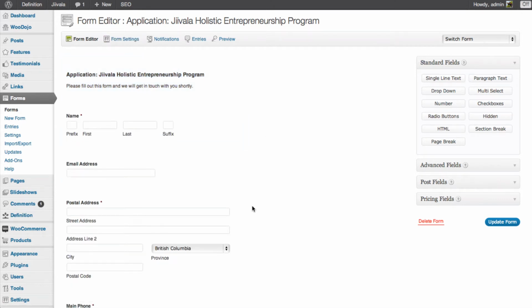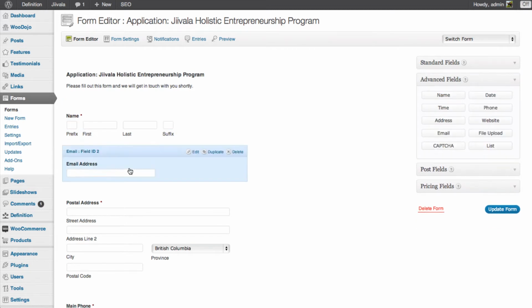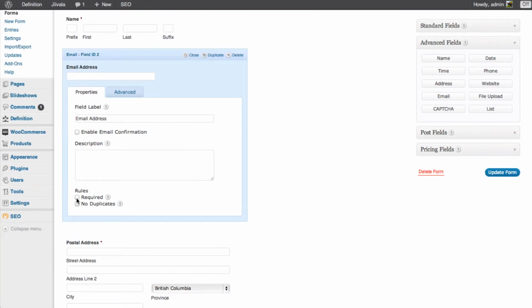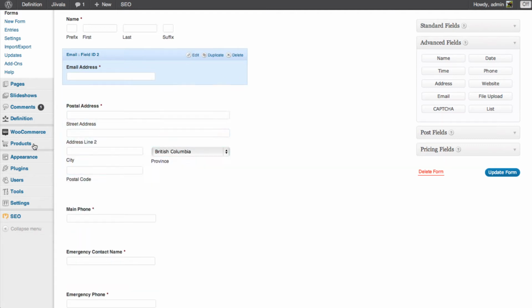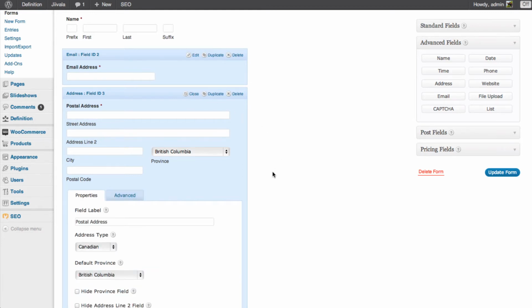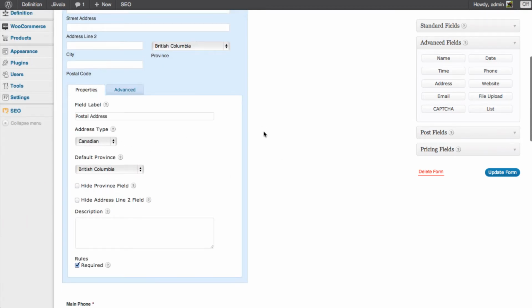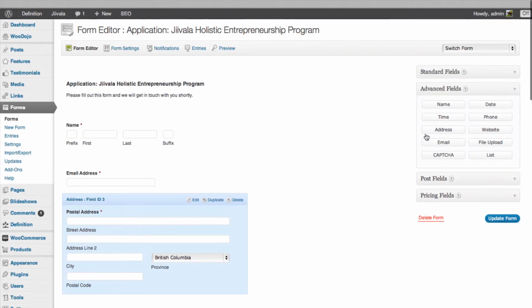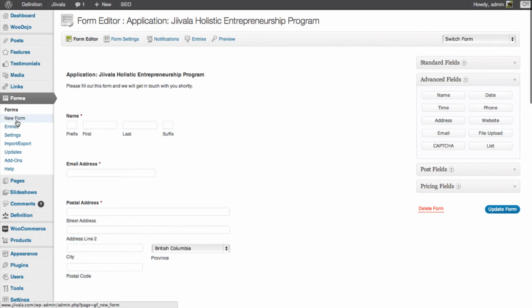So if you wanted to add this name field, all you would do is go to the advanced field and click on name, and you'll see it appear there. And then you can do things like, this is a required field that people must fill in, okay? And you can have street addresses, you can have simple street addresses, you can have more complex ones. There's all these different address types you can also choose from. Okay, so you just basically keep clicking. So let's just pretend that we need to create a new form.